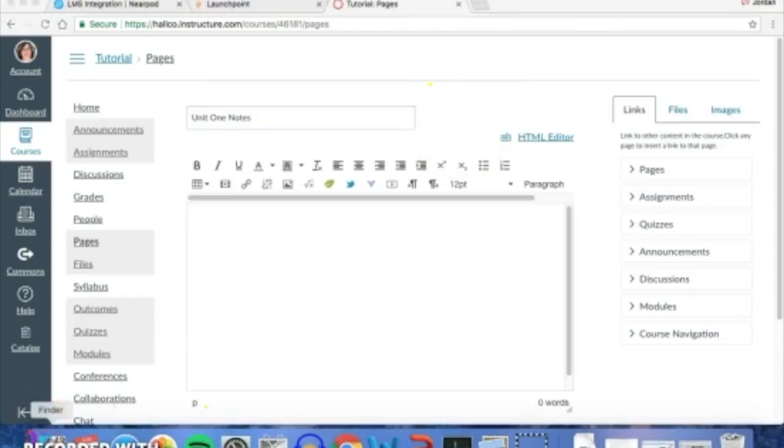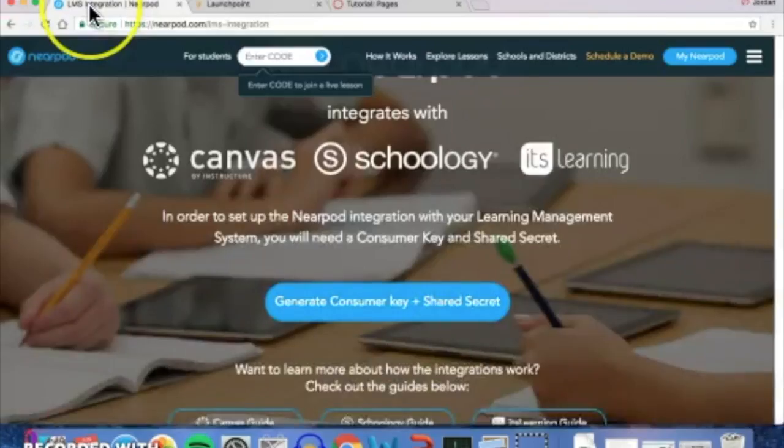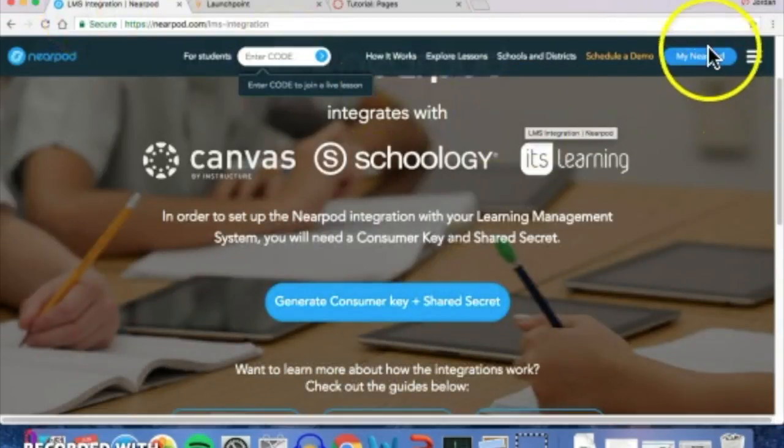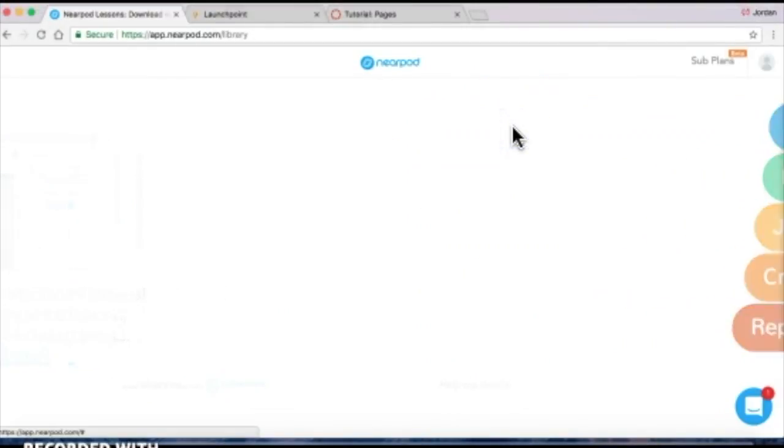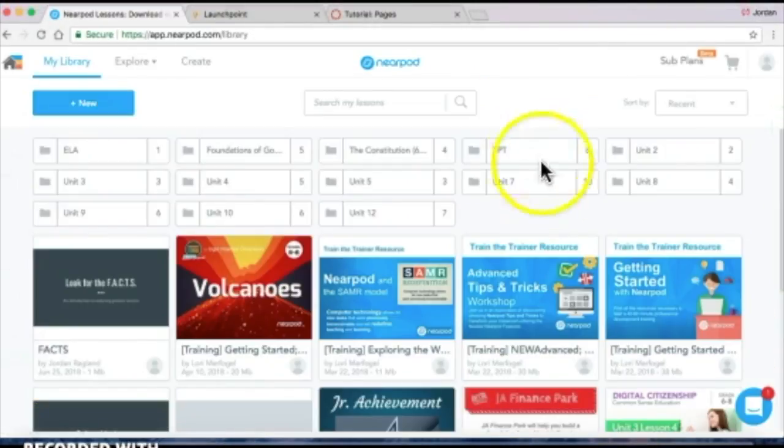Now we're going to need to go back to Nearpod and log in and find the Nearpod that we want to embed. So go back to your Nearpod tab. This will be a time that you will need to log in. And once you have logged in, all you need to do is click My Library, and that will take you to all of your available Nearpods.